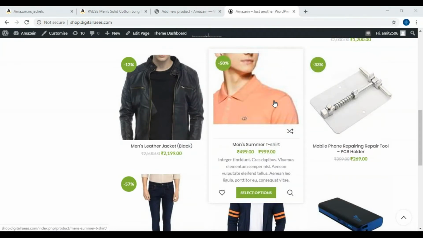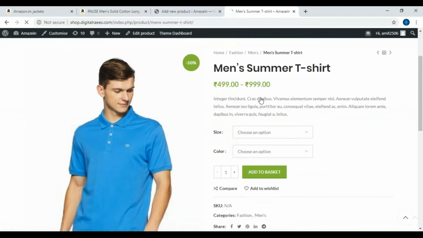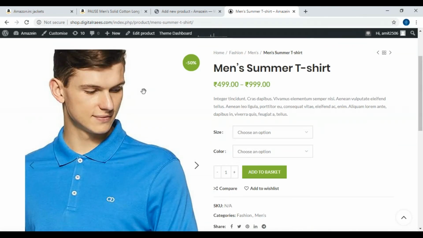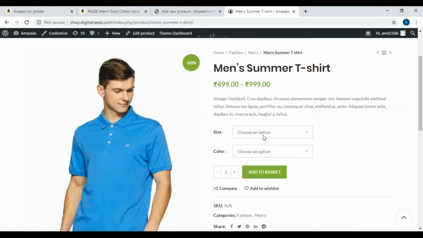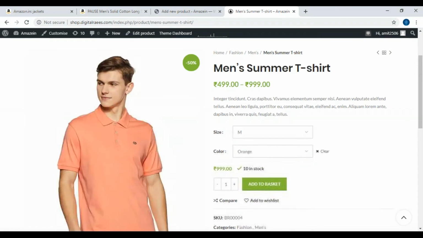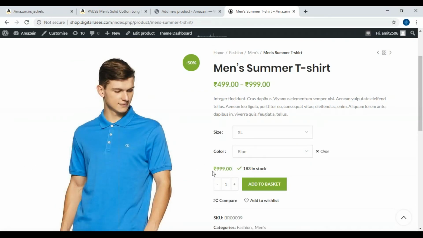So you can see the t-shirt in here. So when I click on this, I am getting two options. One is size and one is color. So this particular t-shirt has two different variations, that is size and color. So if I am choosing any size and any other color, so now it is blue, I change it to orange. So you see automatically it got changed. Now I'm checking XL and I am checking blue. So you see automatically it changed.